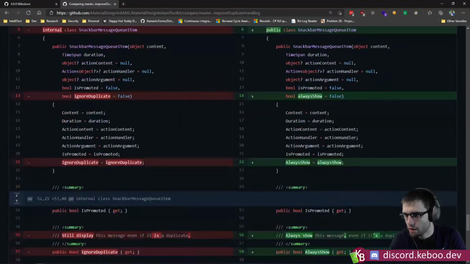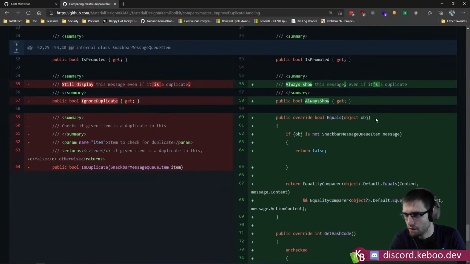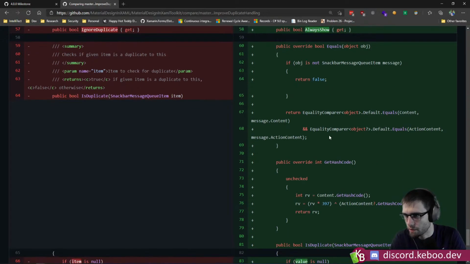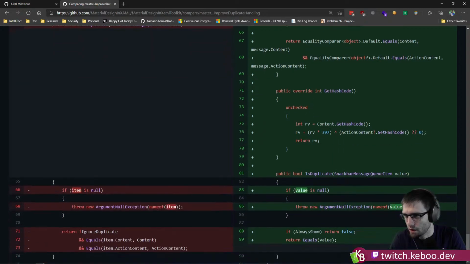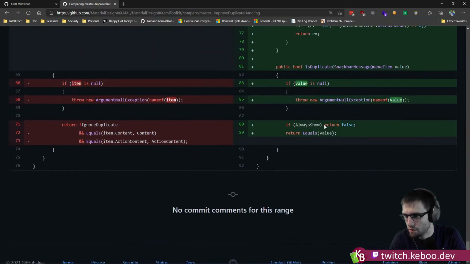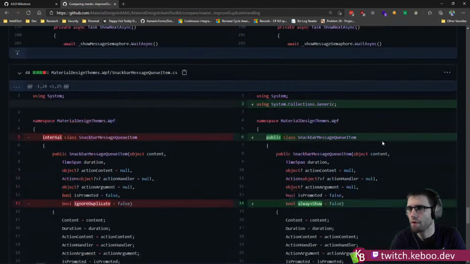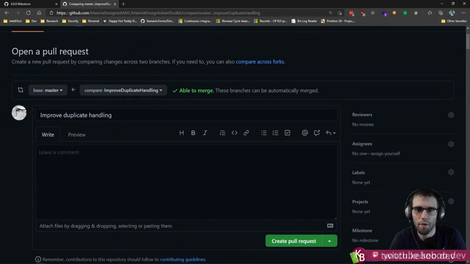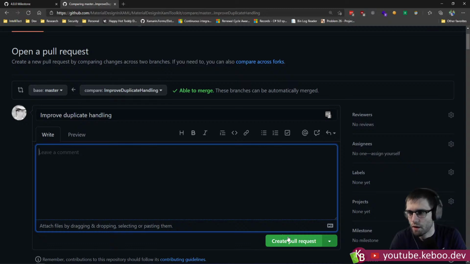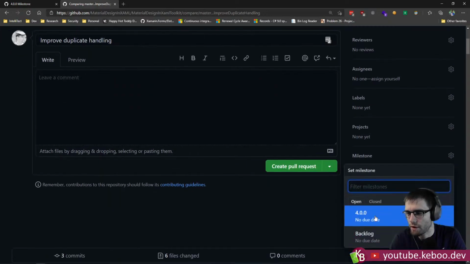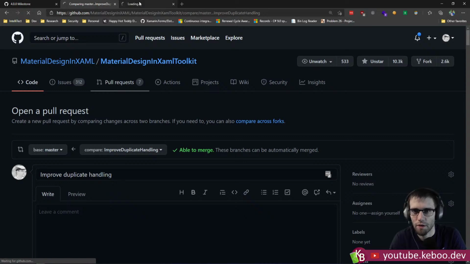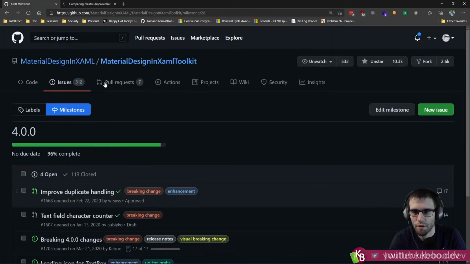If I check this guy here, he's now gone. Great. We've got our equals implementation. Great. Hash code. I'll check. Okay, so I believe this is what we want. Let's see, create pull request. Let's see, we will dump this in the 4.0 milestone, create, and we're going to add some text to it here in just a second.